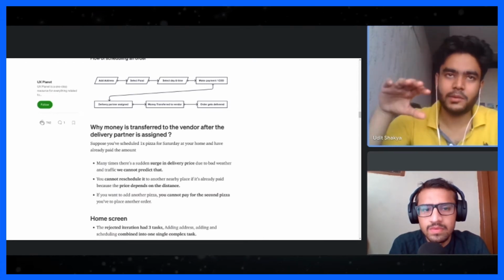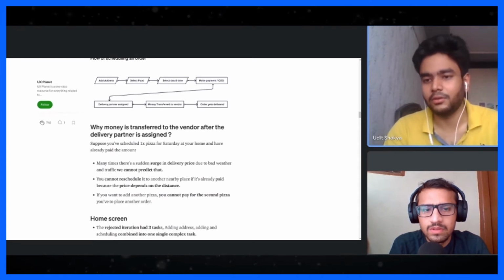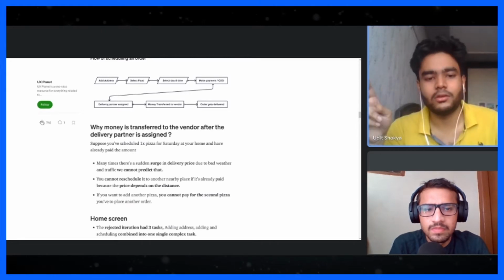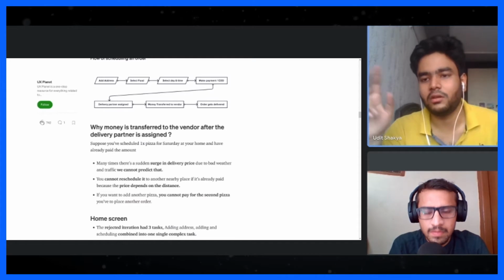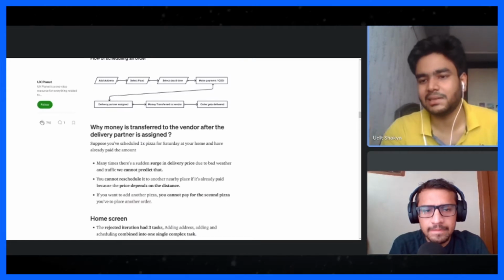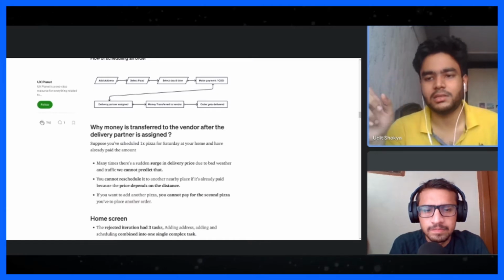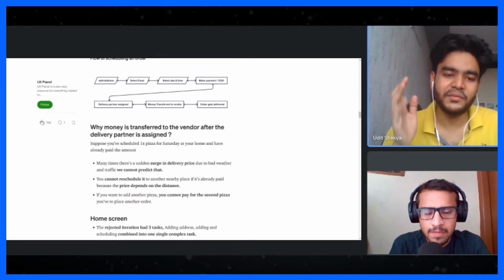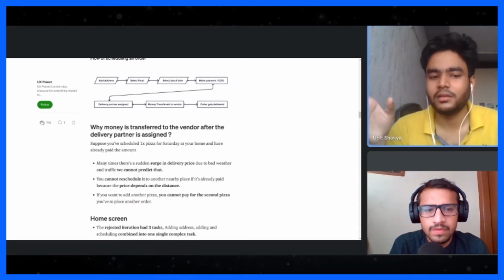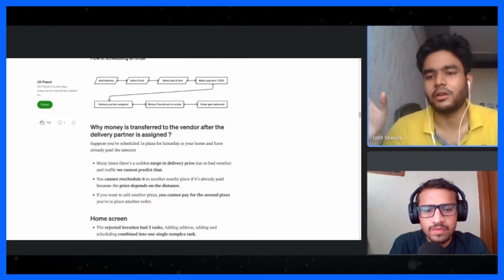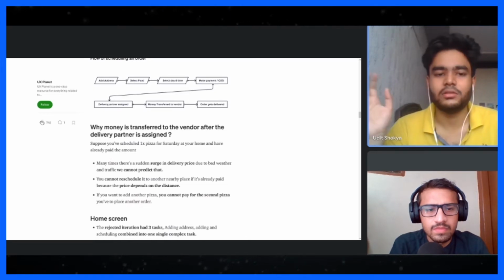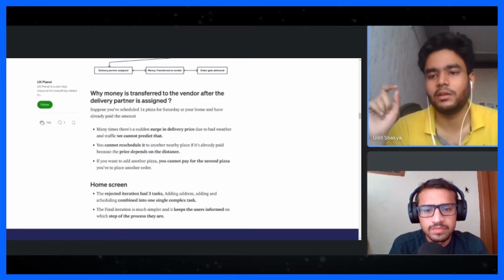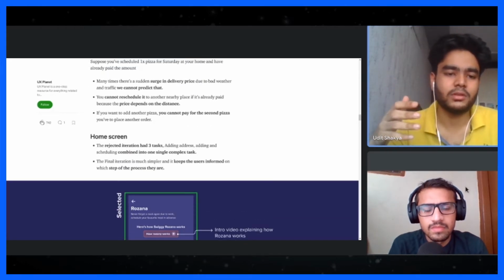Alright. So if you have already paid the amount, you cannot ask the user again to pay extra because of the rain. That is not how it works. You cannot reschedule it to any other place nearby because the price is already paid, and if you increase the distance even by a little bit, price is directly proportional to the distance, right? So you cannot do that. If you want to add another pizza, you cannot pay for the second pizza; you have to place another order, but the ticket is closed now for the first pizza. So these were the problems, and that is why I decided that money will be transferred to the vendor only after the delivery partner is assigned. Alright. Okay.